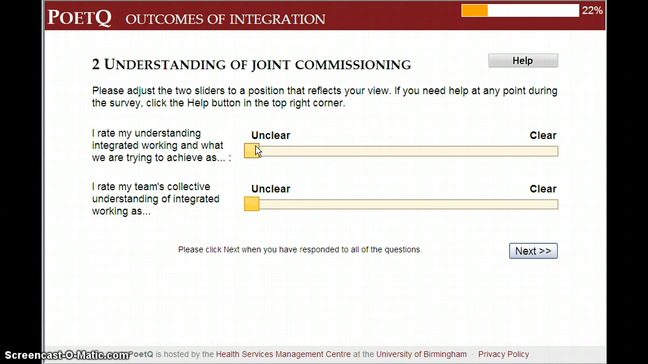This is where it asks you about how clear you are about integrated working in this case, but the question could be different. Just slide the sliders.